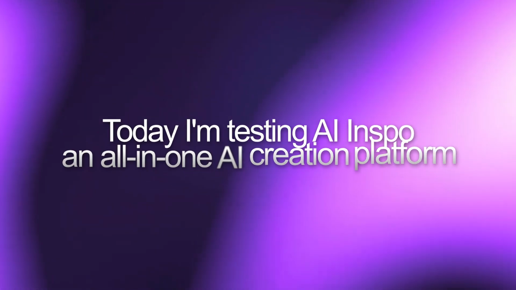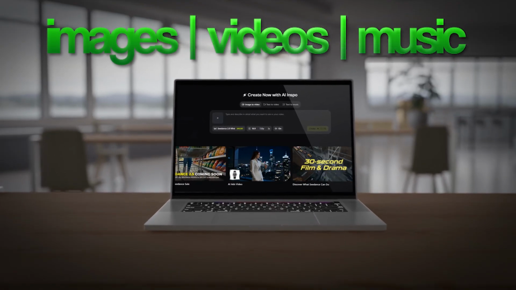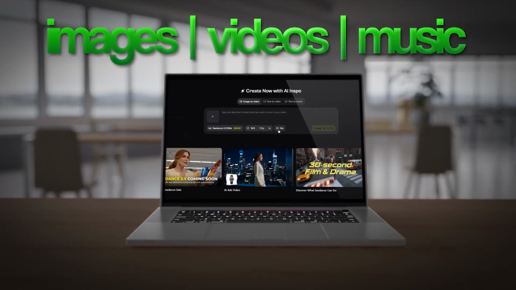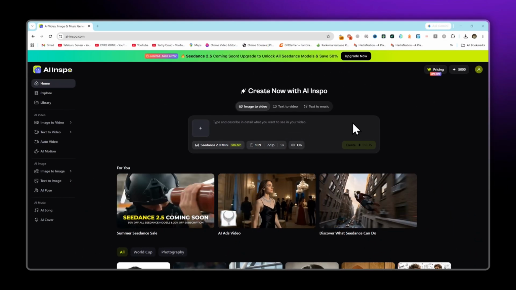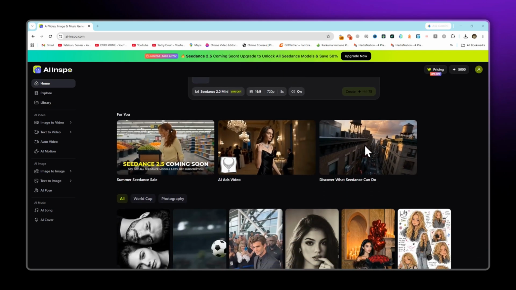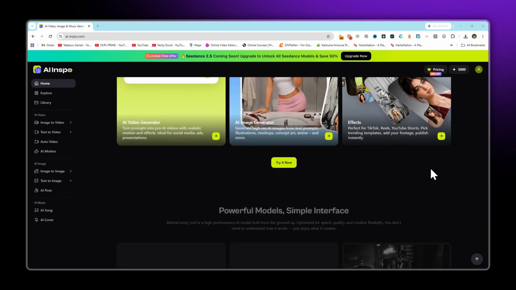Today I'm testing AI Inspo, an all-in-one AI creation platform that claims you can generate images, videos, music, and marketing content, all without switching between different websites. So I'm not just going to show you the features, I'm going to build real content from scratch and see if it's actually good enough for YouTube, TikTok, or Shopify ads.